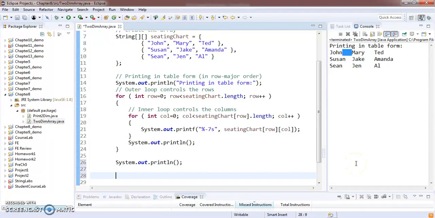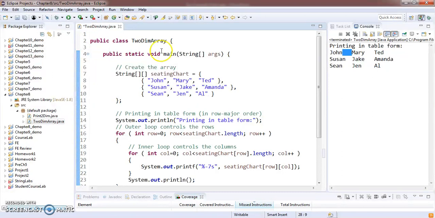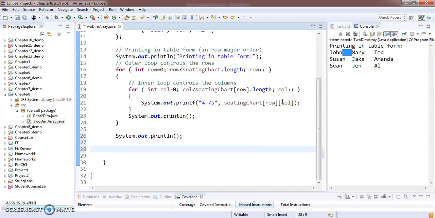Hi, this is the second video in a series of videos working with two-dimensional arrays. In the first video, we were working on a problem called 2-dim array, where we created a seating chart array, and we printed that array in table form. And we're going to pick up from here.